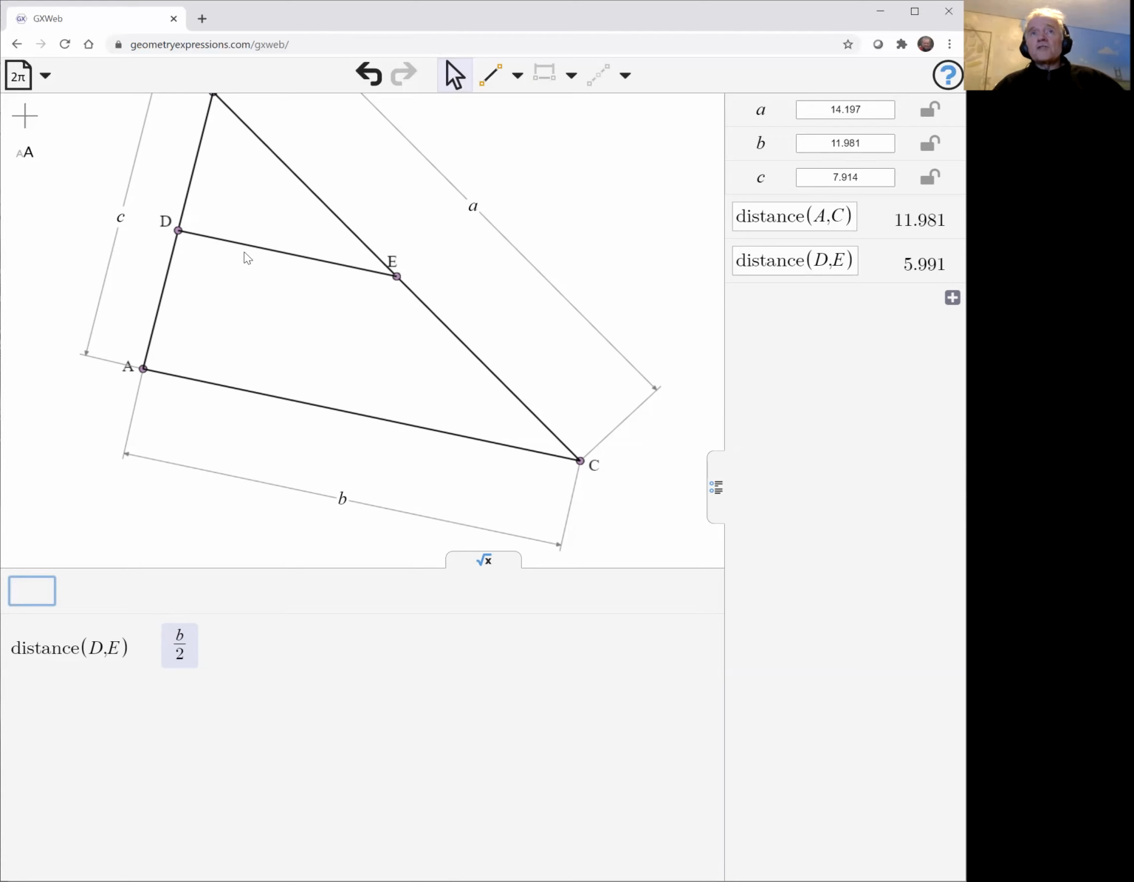Oh, the other part of the theorem is that the two lines are parallel. We can ask for the angle between DE and AC. Now, a point here is that the name of any line segment is just the names of its two endpoints, but in alphabetical order. It wouldn't have done for me to type CA. It has to be AC. And we see that's 2 pi. These things are parallel. So that's my first theorem.